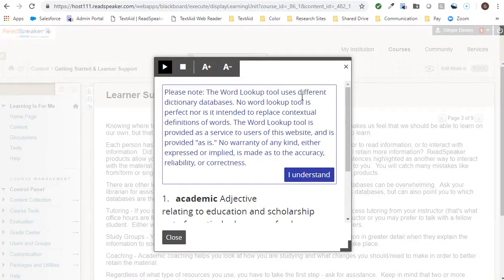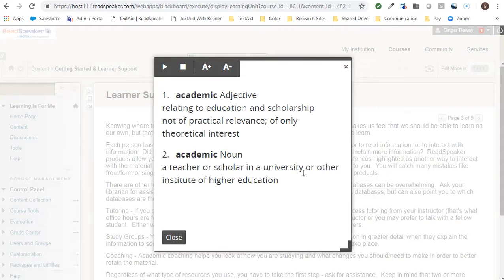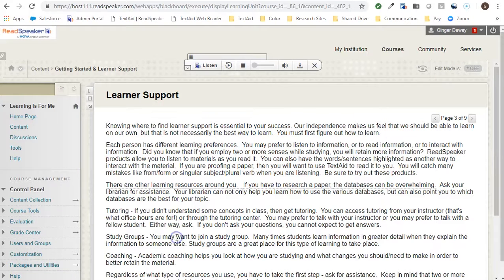I still don't know it, so I'm going to go back and highlight academic again and choose word lookup. With word lookup, I have to say, yes, I understand that I'm using this. It is an Oxford dictionary. We can see the two definitions. Again, you can play, pause, enlarge, or shrink it. But an Oxford dictionary does not put separate entries for plurals, ed, ing forms of the word when you're not changing the spelling of the root word. So if it doesn't find your word, leave off the suffix.